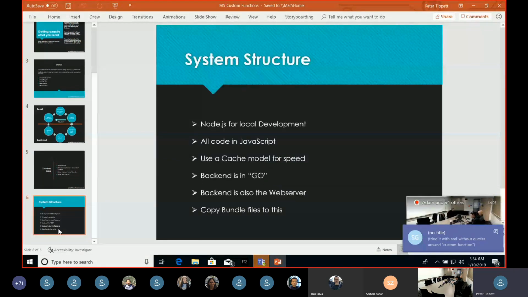For my back-end development, I have used Node.js for local development, for debugging. I write in JavaScript. I don't write in TypeScript. And I've used the cache model. My back-end in my live system is all in Go, because that allows me to do between a 1 and 3 millisecond response rate with the caching and all that. And that's also my web server, so I do not use Node.js as my backend system.